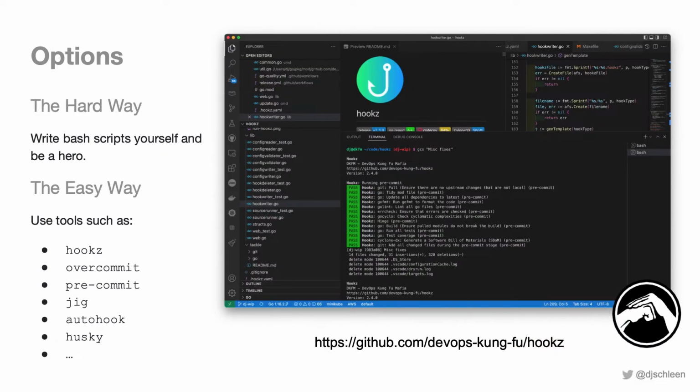So the options that we have here, there's a couple. The first way is we be a superhero. We dig in there, we do it ourselves. Or we can use another tool. A lot of them are open source, so we can use hooks. There's an application called Overcommit, Pre-Commit, Jig, AutoHook, Husky. There's a bunch of different tools you can use.